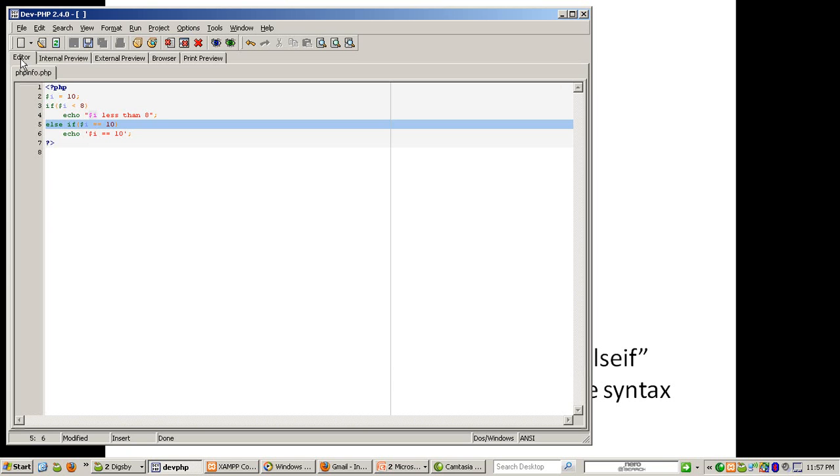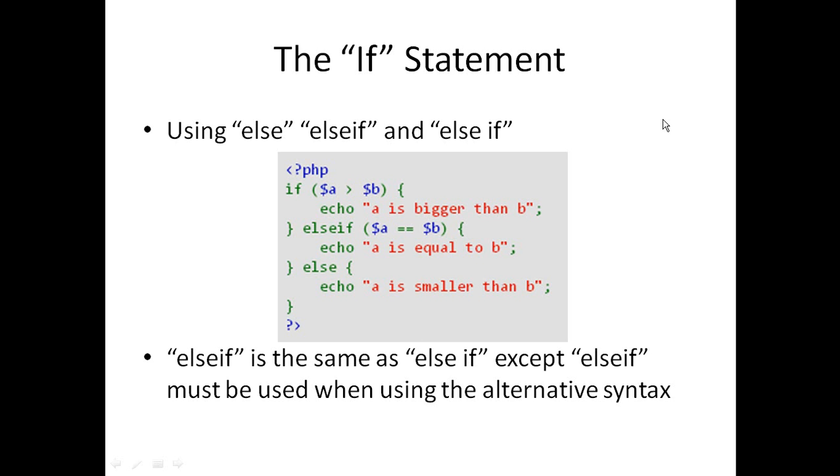Oh my gosh. See, I don't use the alternative syntax. I don't think you need it. That's why what I wrote on the slide didn't seem to make sense initially. What this is saying is you can use elseif without the space or else if with the space. However, if you're going to use the alternative syntax, you must use elseif without the space. In other words, else if with the space does not work with the alternative syntax. That's what this is talking about here.